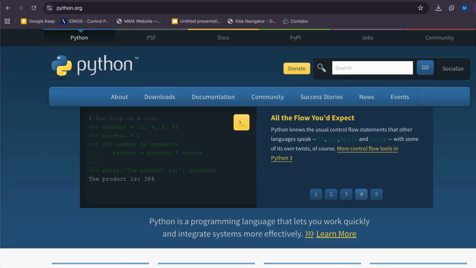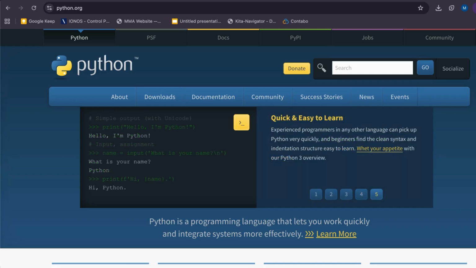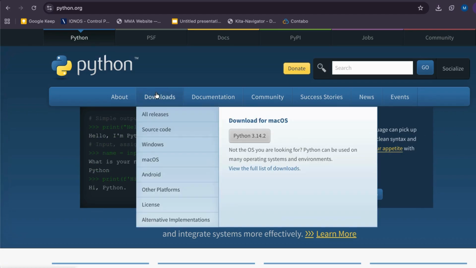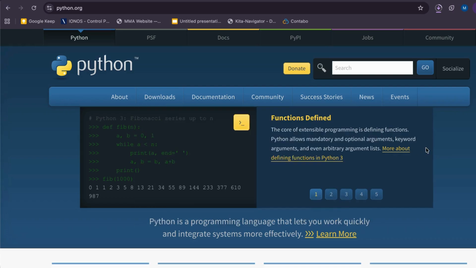Once the page opens, you hover over the download section. You'll see the latest stable version recommended for your operating system. You click and download that. We just wait for it to get downloaded.